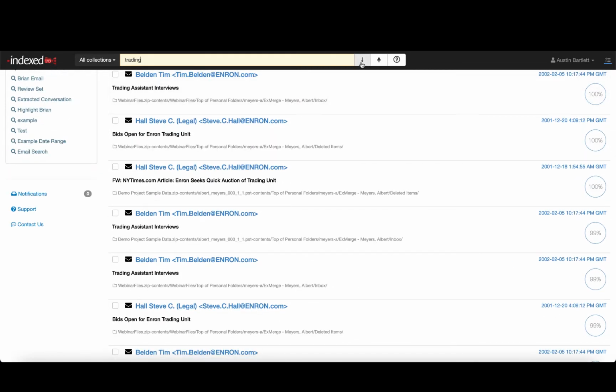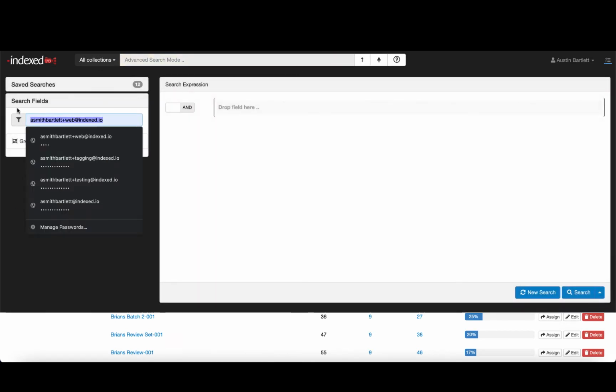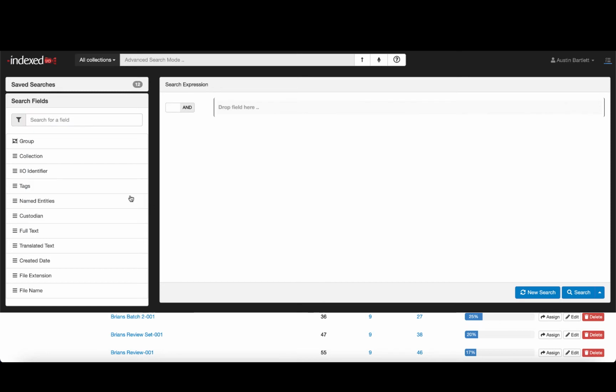If you want to run more complicated searches, we also have an advanced search interface that you can access with the drop-down arrow at the end of the search bar. Here, you have a number of fields available on the left that you can drag out to the right and combine graphically in order to create complex searches that you can also save in the project and return to later.